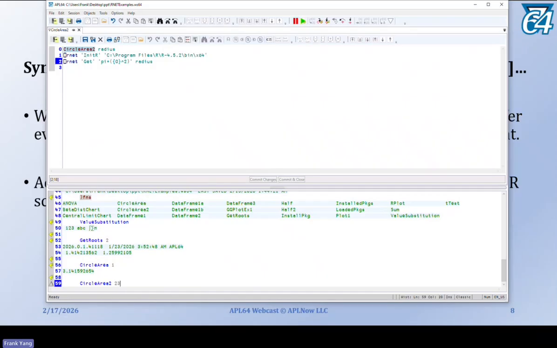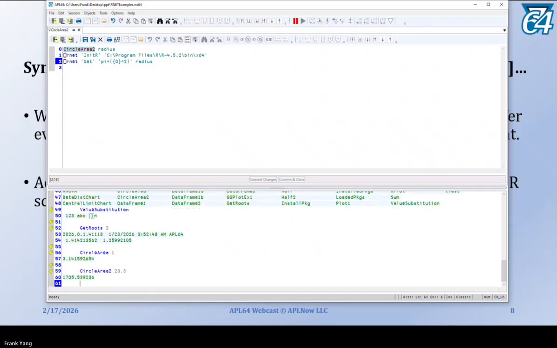Just has some numbers. So you can see it returns the area of the circle.